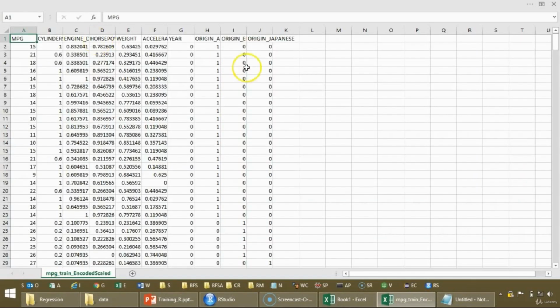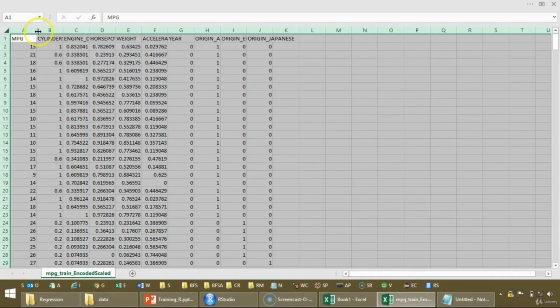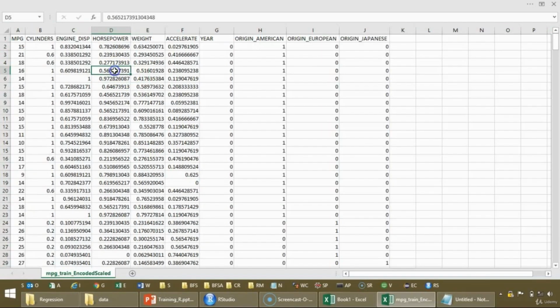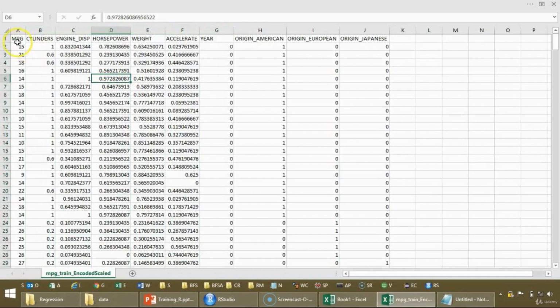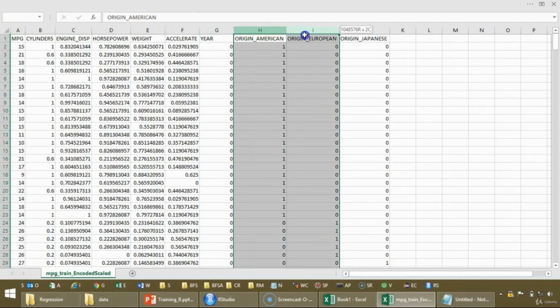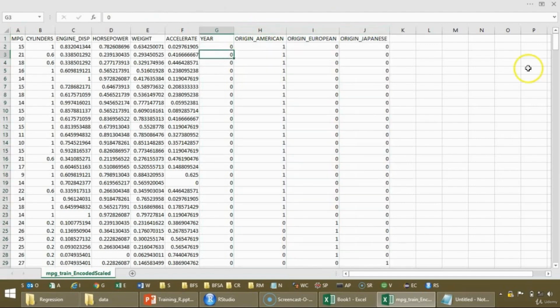Okay, if you see this, all these numeric columns have been scaled between 0 to 1, and the response variable has never been touched, as explained, and the categorical features have been one-hot encoded. So this is our transformed file.